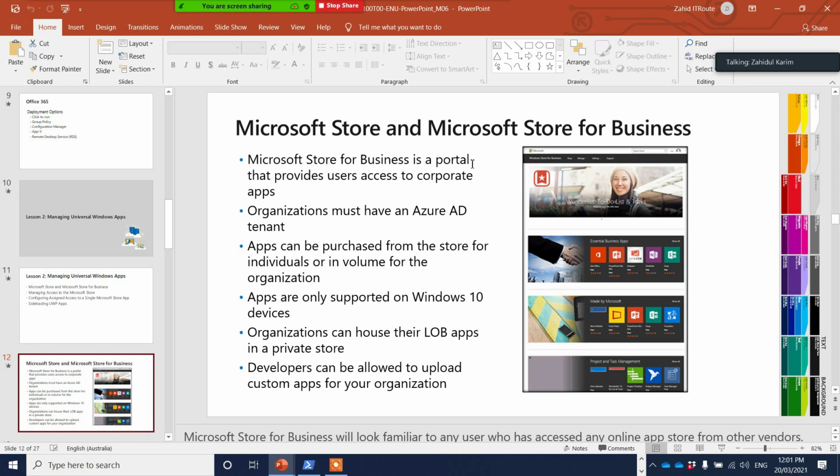Microsoft Store for Business is a portal that provides users access to corporate apps. Organizations must have an Azure AD tenant. That means you need to have an Azure AD for that. Apps can be purchased from the store for individuals or in volume for the organizations. Apps are only supported on Windows 10 devices. Organizations can house their line of business apps in a private store. Developers are allowed to upload custom apps for your organization. So that means we're talking about application deployment. From the Microsoft Store, you'll be able to deploy the applications as well.